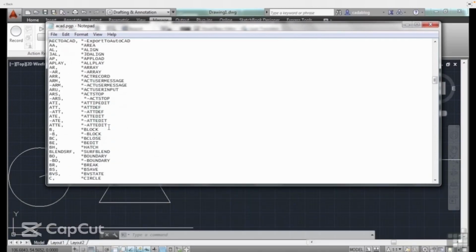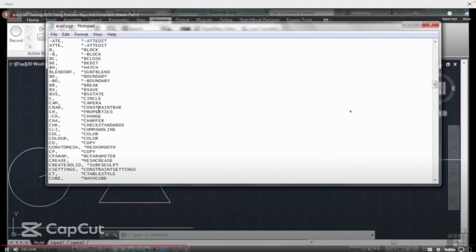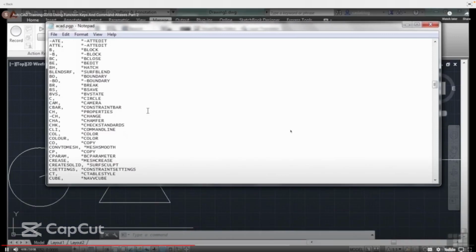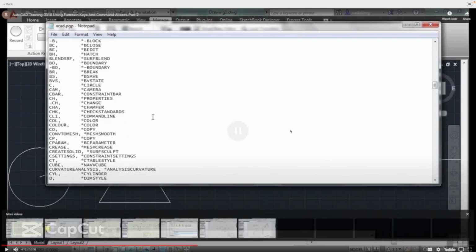So you can go through this entire list and look at all of the command aliases that there are. You can print this out and hang it up in your cubicle or on your wall or just study it. Put it on your refrigerator at home, and every time you go to get a glass of milk, you'll be able to read and study these shortcuts.